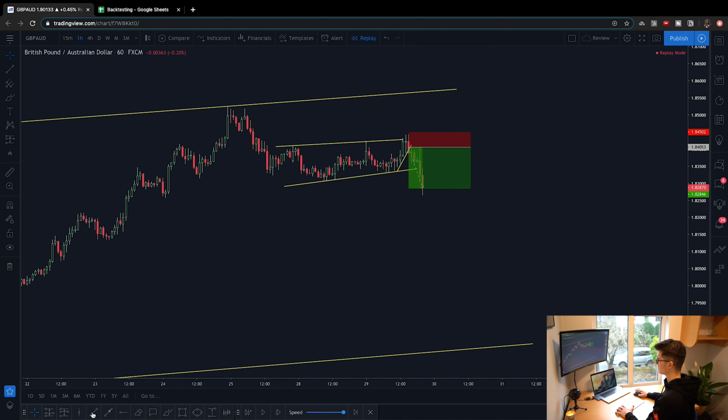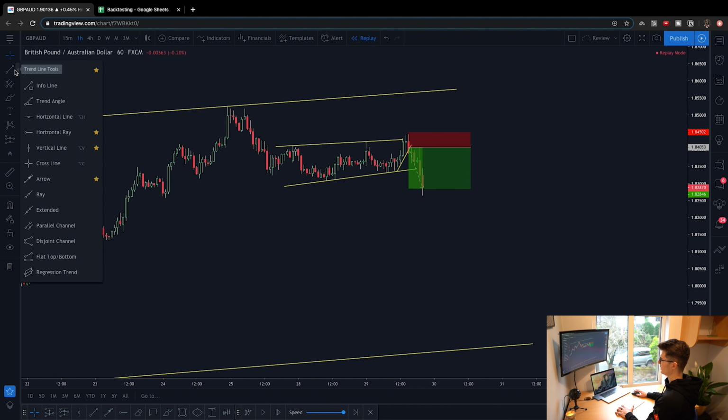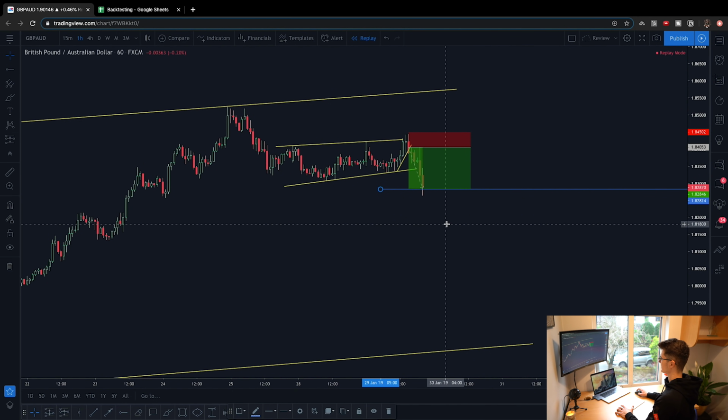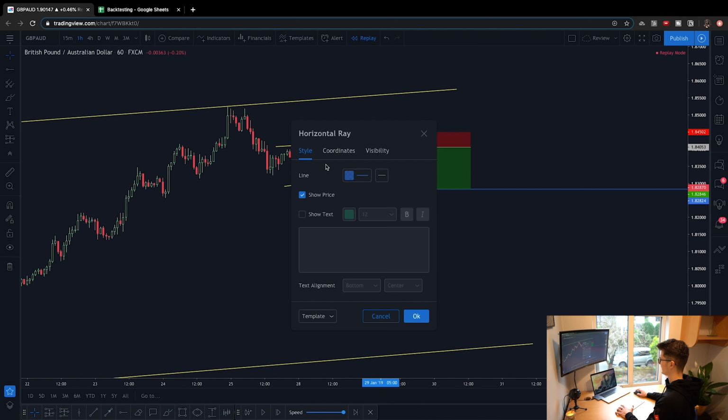So you can see this little toolbox here. If you don't have that, simply go into the second option here under trend line and then go to horizontal ray. Now I have templates set up, so you'll see you can set up templates. So let's say I double click that, go to template here, and you can actually create new templates here. So you can actually customize something to your liking, then save that as a template.